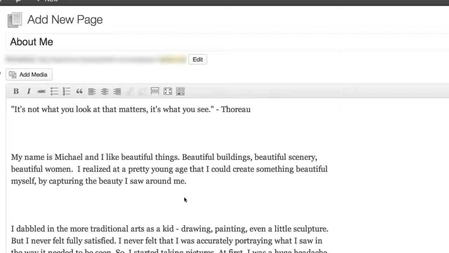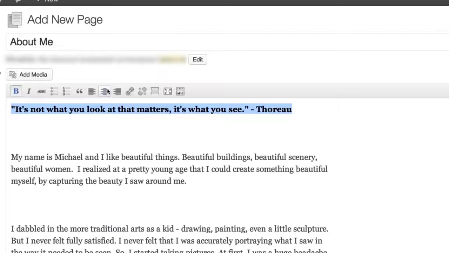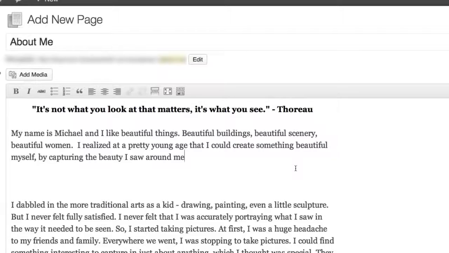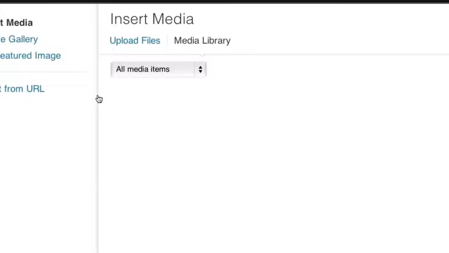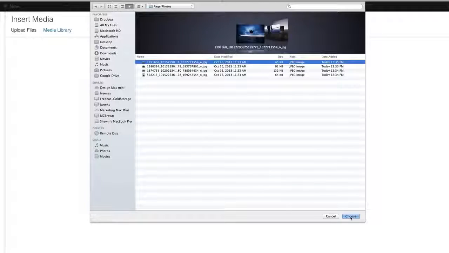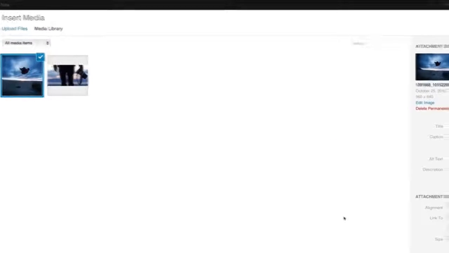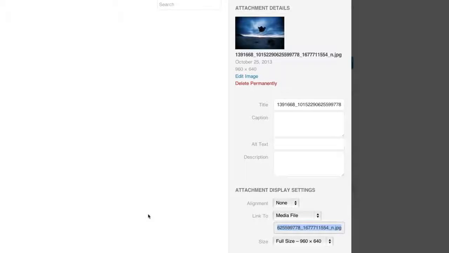This text editor is great. If you've used a word processor, you'll have a pretty good handle on it already. All your standard format options are there: bold, italicized, colors, etc. That looks good. One more thing I want to do for this page is add a picture. So I'm going to click where it says Add Media. You can drag a file in or click Select Files. I'll choose this photo.